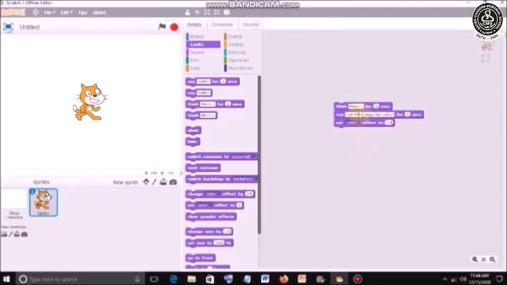After this is started, you'll see that the sprite is thinking hmm for 2 seconds, then it is saying let me change my color, and it changes the color effect by 10. In this way we can have animations.